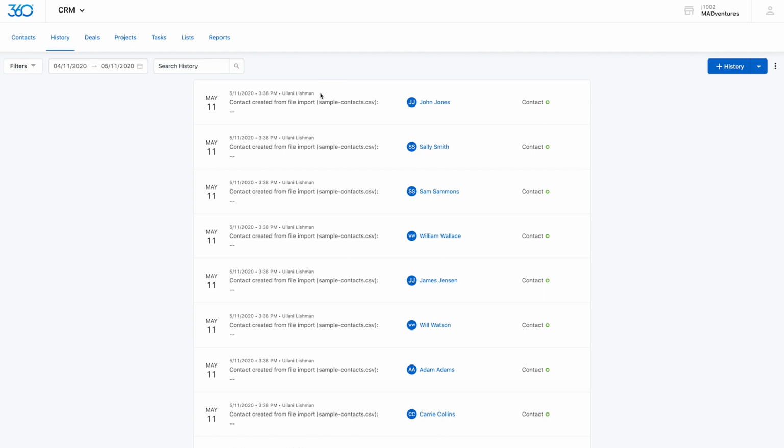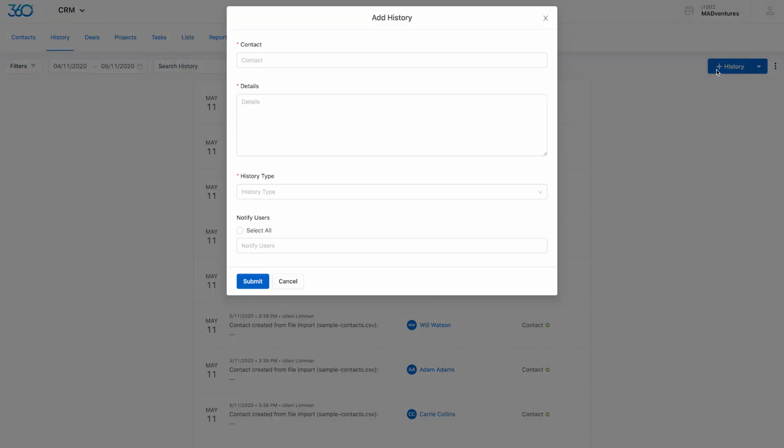For example, if you've just had a phone call with one of your contacts, you can also add a new history item to store your notes. New history items are created by clicking the Add History button in the top right corner of the screen. Here's what this looks like.